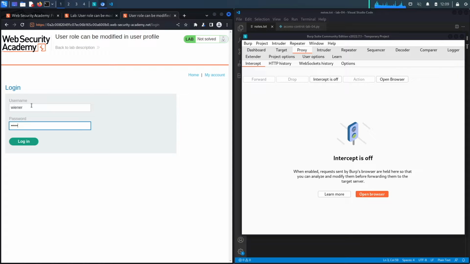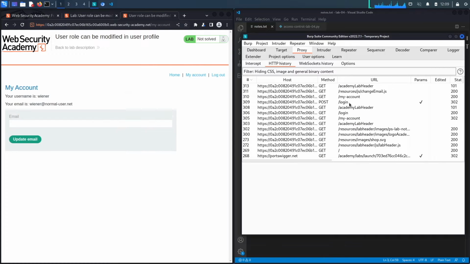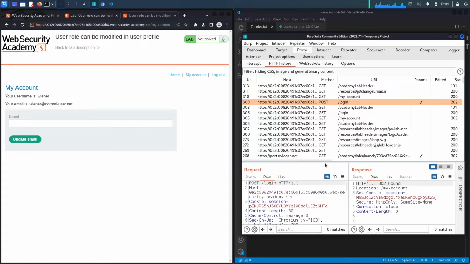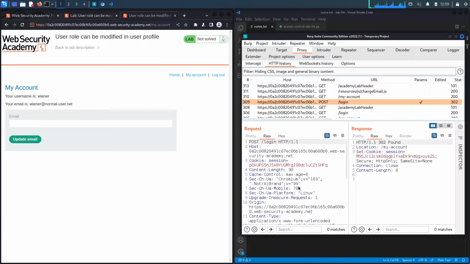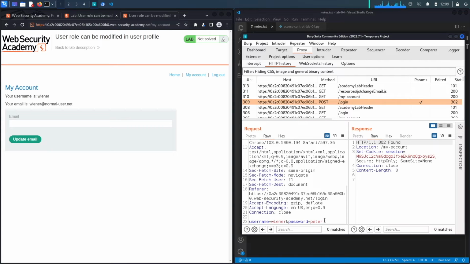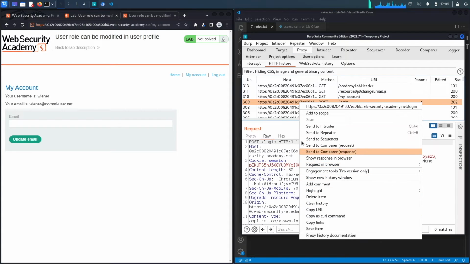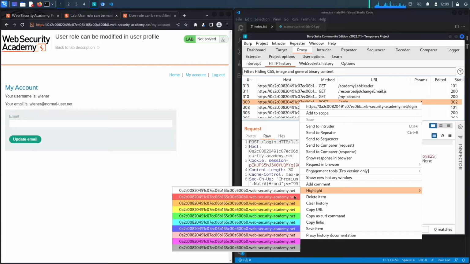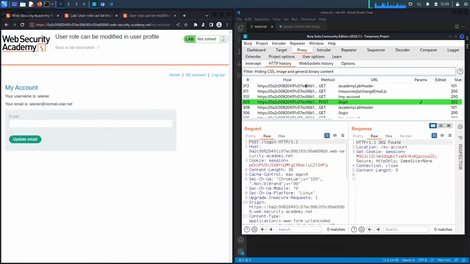The password was Peter. Hit login, and if we go to HTTP history over here, you could see it's a post request that is being performed. Let's make that a little bit bigger. So it's to the /login endpoint, and then it takes in 2 parameters, the username and the password of the user. I'm going to highlight this because this will be really useful when we're scripting the exploit. So that's step number 1.